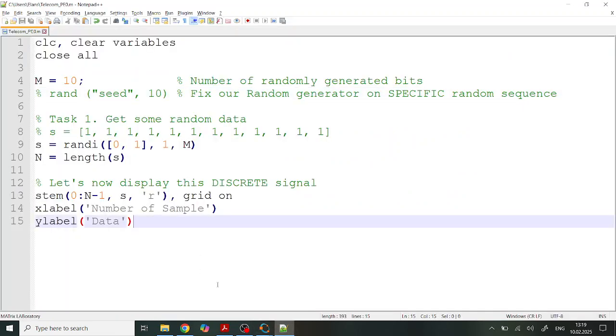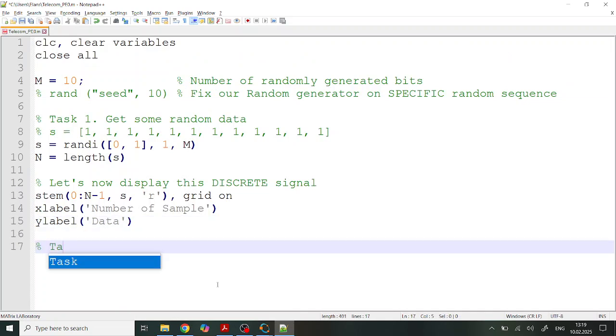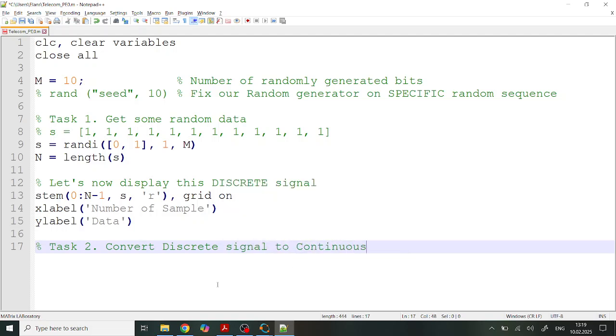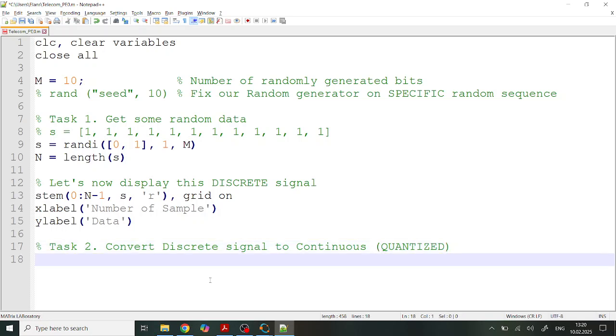So let's make the task 2. Task 2, convert discrete signal to continuous. Now, this is not going to be an analog signal because it still is limited by amplitude. It can be either 0 or 1, nothing else. So it's actually going to be a quantized signal. That's a little bit different than an analog signal. It's a more specific one.